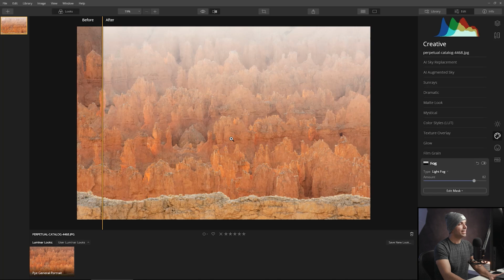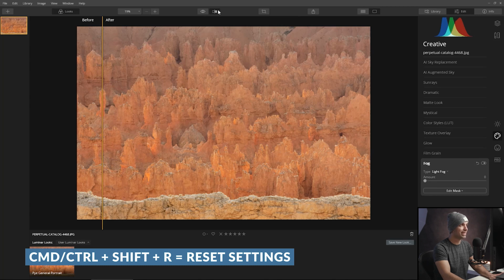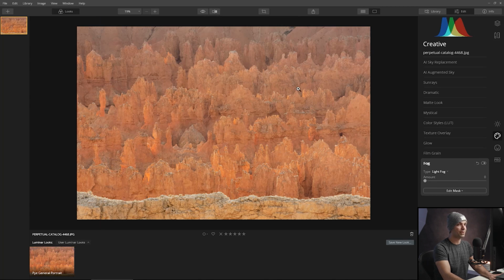Now, what if I kind of use a little of my inner Bob Ross creativity to think of some other things that I could do to this? Let's create a stylized edit. We're gonna put all these pieces together. We're gonna actually use layers as well. So I'm gonna press Control Shift R or Command Shift R to reset everything out. We'll go ahead and turn off the before and after.